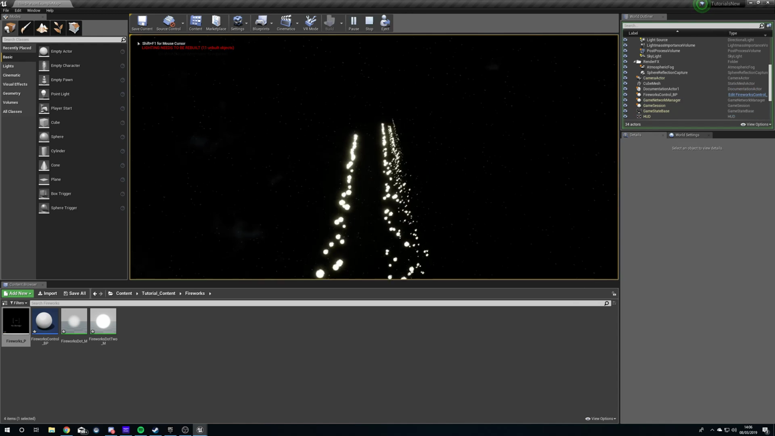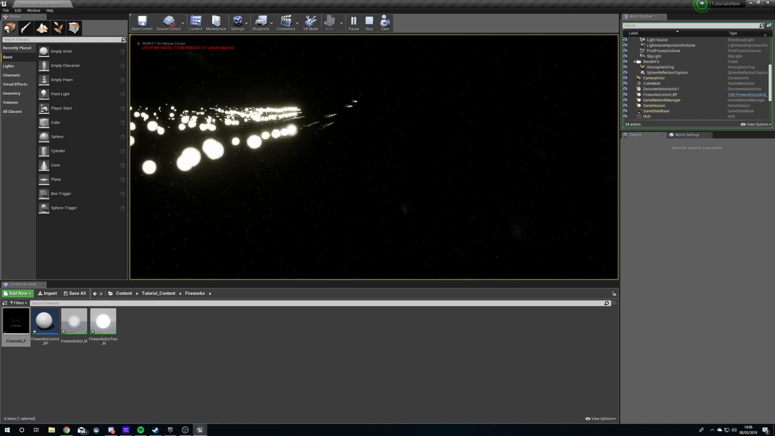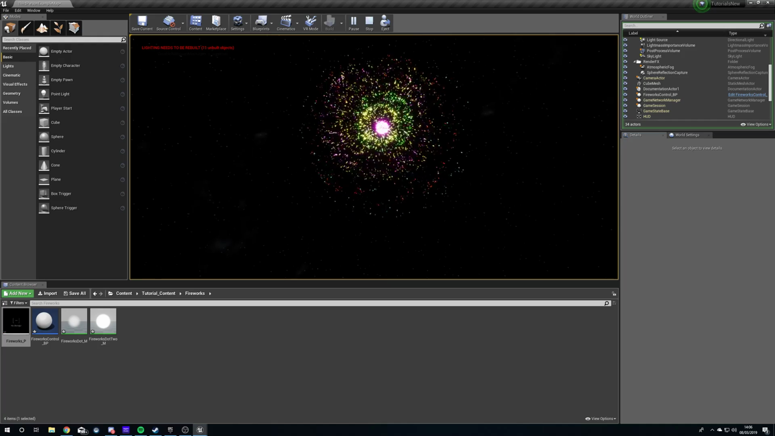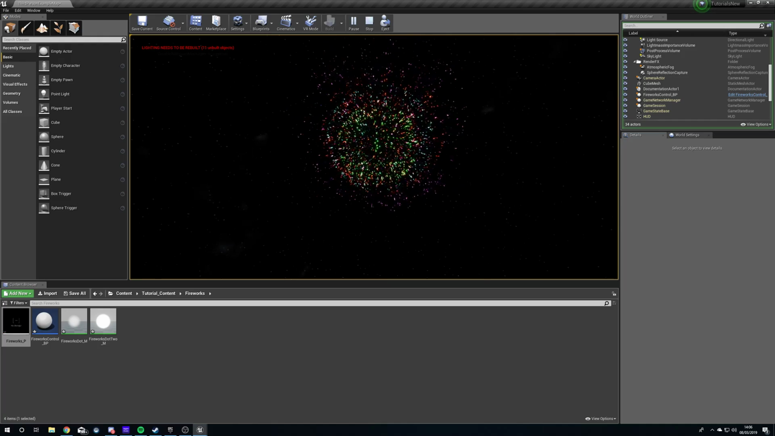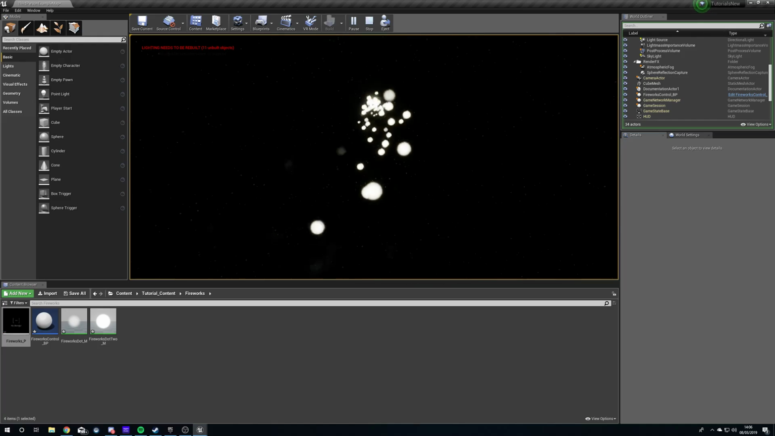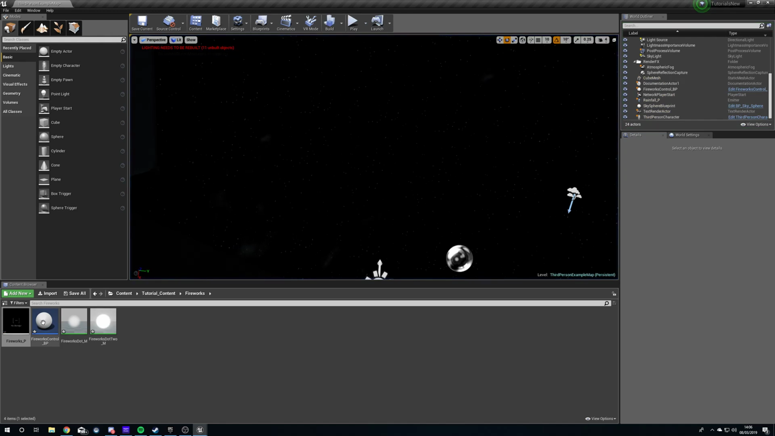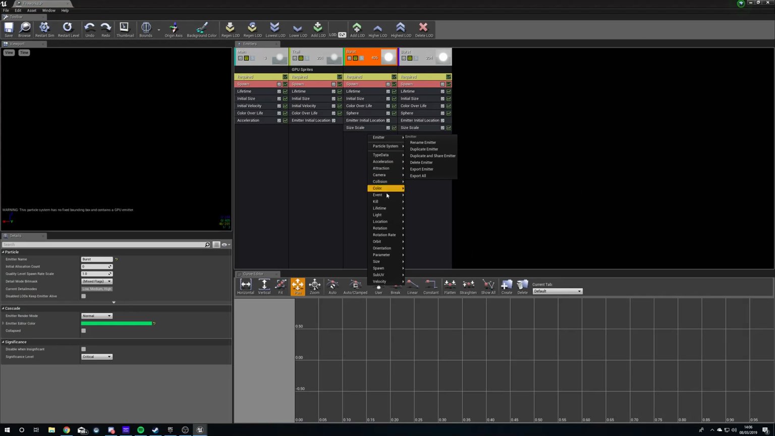But there we go. Now obviously, if you want to change some of these colors around, if you want the trail to be a bit yellower or a little bit sharper, then make those dots a little bit smaller. You can have more on the spray. You can make your explosions bigger, smaller. You can even add a little bit of acceleration here.